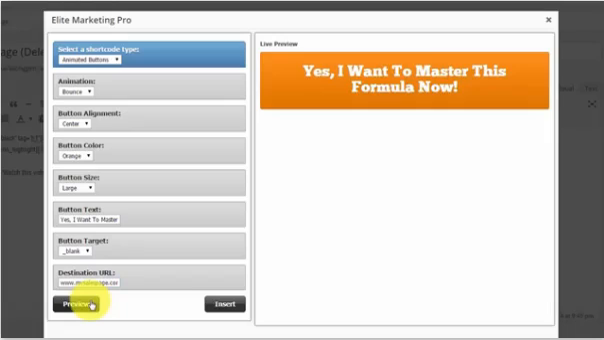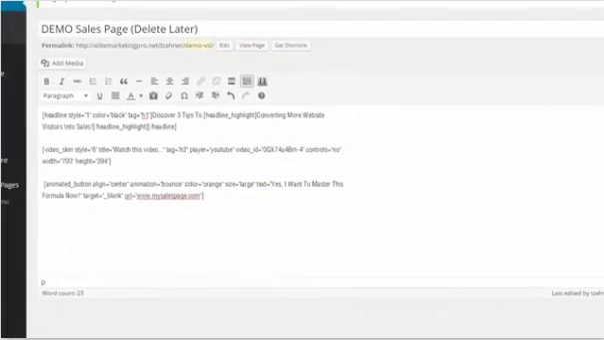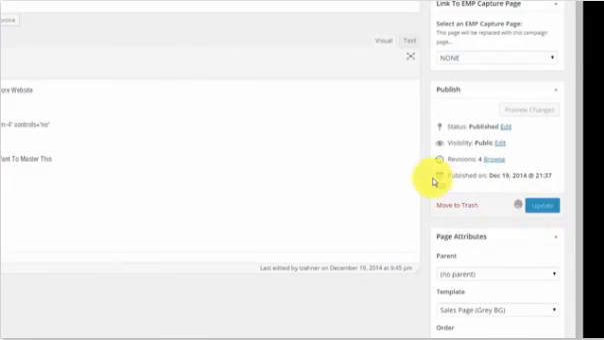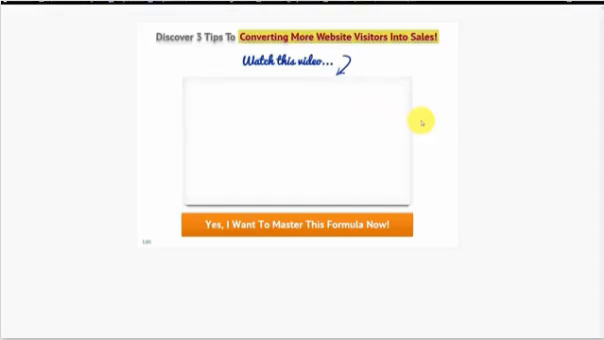All right, so now I've got this big old button. I'm going to say insert. And now all I need to do is update my page. And I'm going to go over here to say preview changes. And I've just created a sales page in less than 15 minutes.